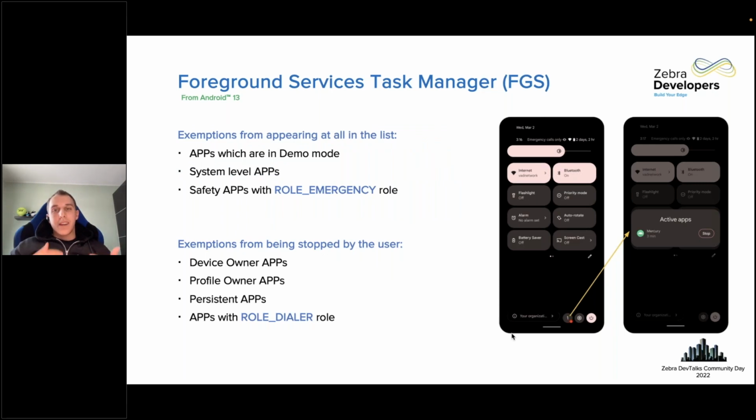Now, in terms of exemptions, there are some applications which are not going to be visible in this list, or there are going to be applications visible but not able to be terminated. So in the first group, we have applications not showing at all in the list. We have applications which are in demo mode, for instance. We have system level applications, so the system applications are not going to be visible at all in this task manager. And then we also have safety applications with the emergency role in place.